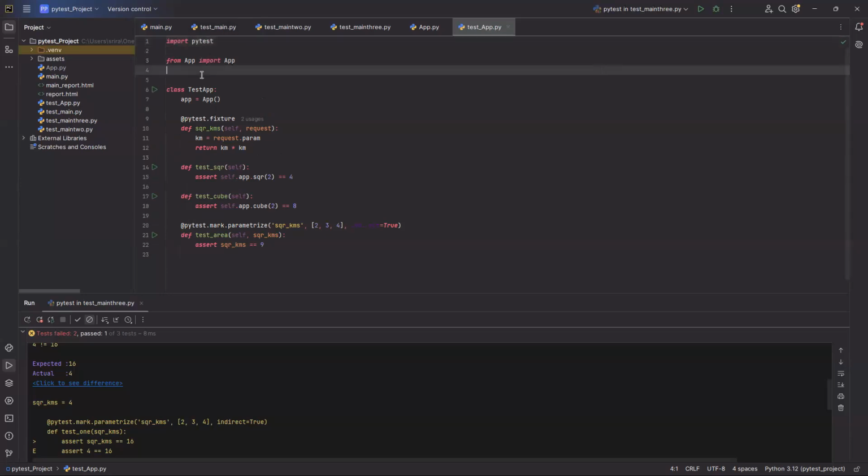From app import app. From this file app.py, import app. Obviously, app was my class name. And then at line 7, you see, I'm creating an object of that class: small app is equal to app brackets. So at line 7, I'm creating an object for app inside my test class.